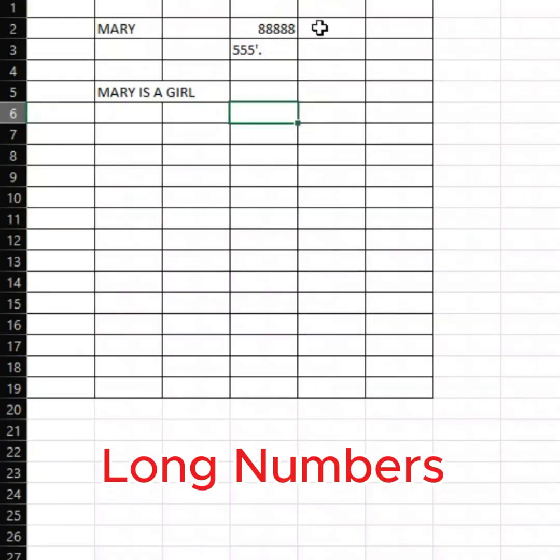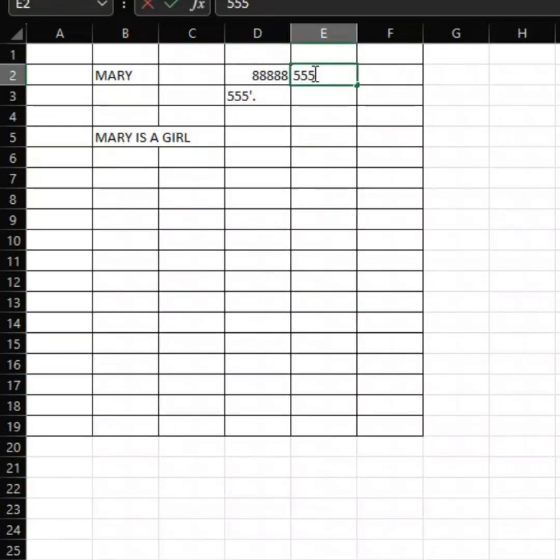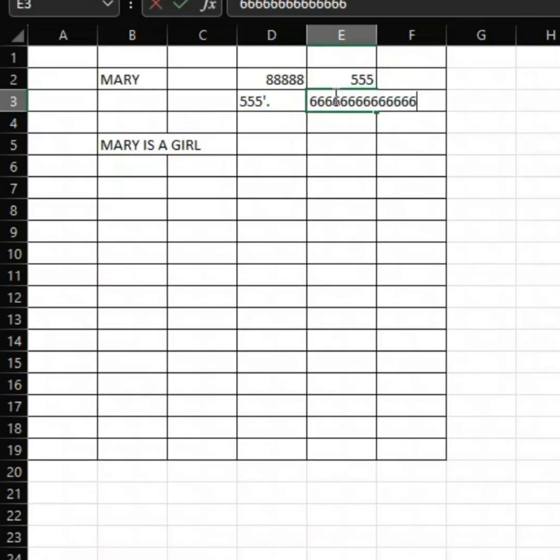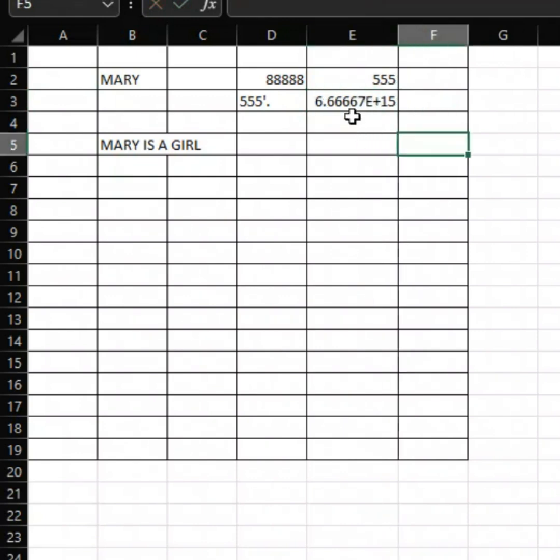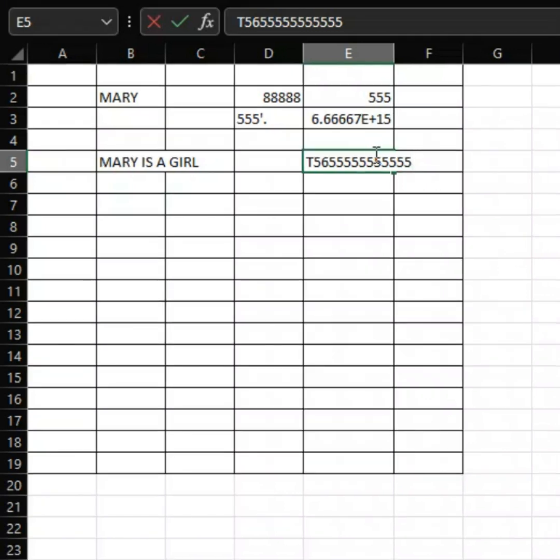The short number is the one that fits into the column or the cell, while the long one is a number which, when displayed in a particular format, is wider than the cell's column. If you look at this number now, it is longer than the column width, so this is called the long number, while this one is called the short number. The short numbers are those that fit into the column or the cell, while the long numbers are those which, when displayed, do not fit into the column width.